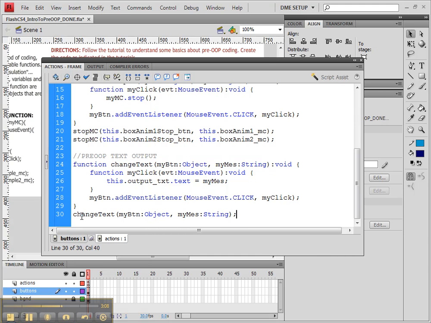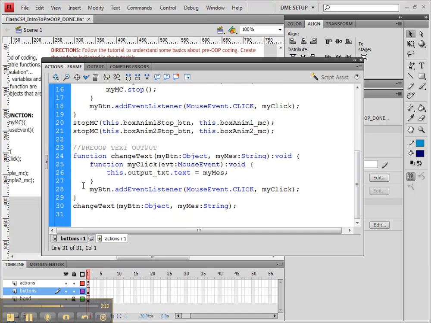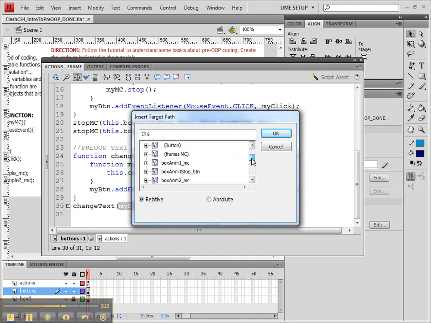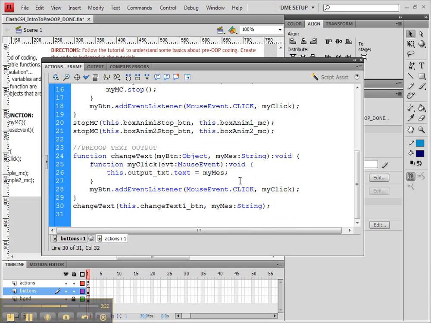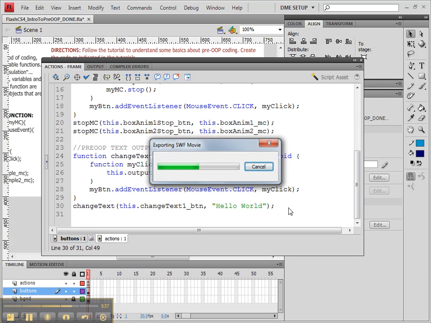And here's where we're going to invoke or instantiate this function. We want to replace the object, my button object, with the button that's going to be clicked on, and I know that is the change_text1_btn. And then we're going to change the myMessage, which is going to be a string, into an actual string. So I'll put a quotation mark and say hello world. Now to test this, we do Control Enter and see if it works.